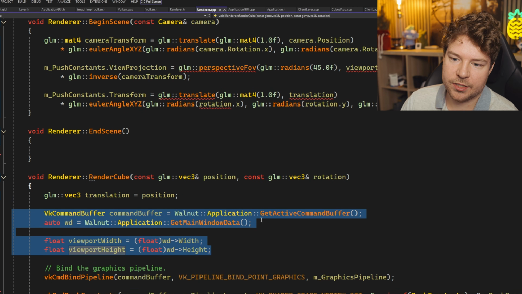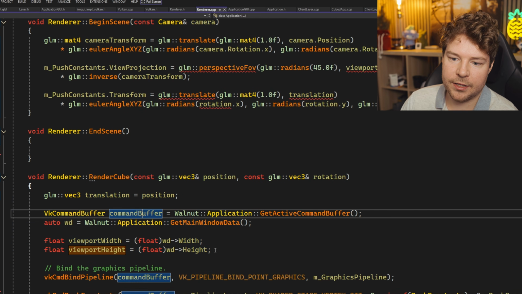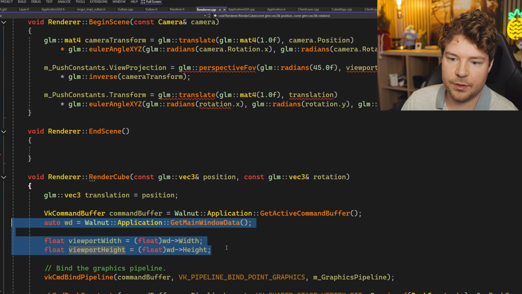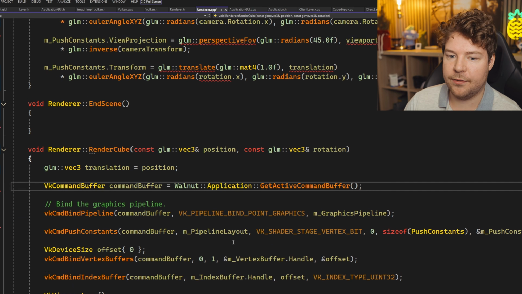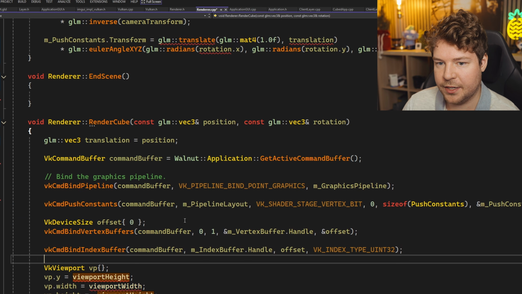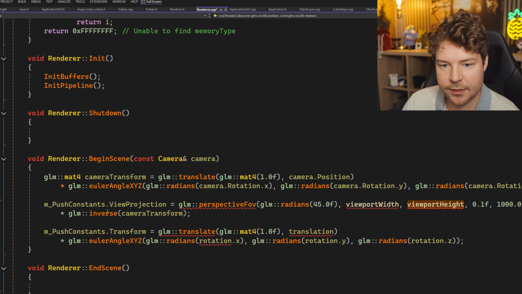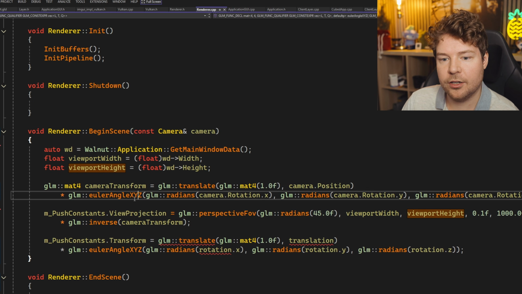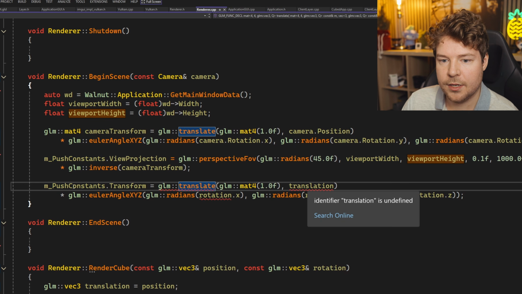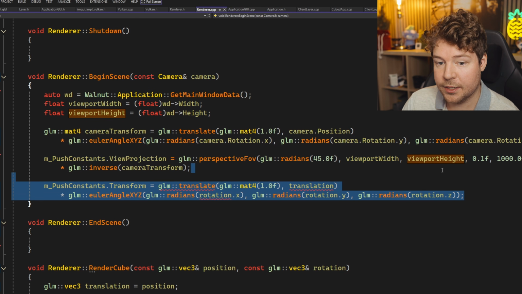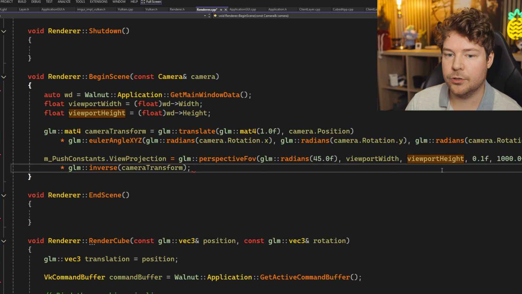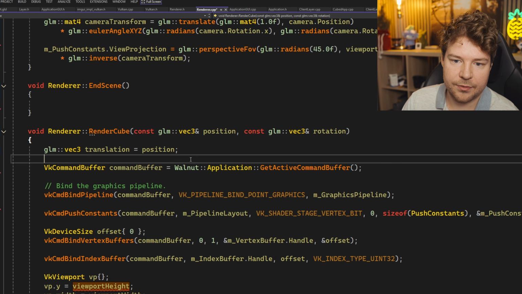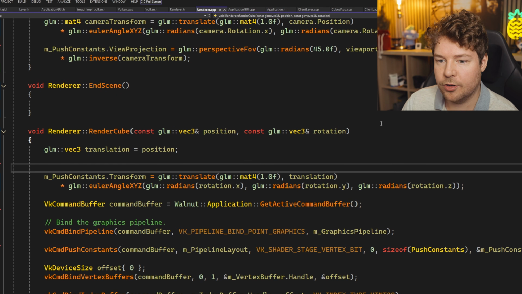We might actually just grab this. I mean, we don't need the command buffer, but we'll grab the viewport width and height. Might actually cut this out of here because that's obviously not something that's specific on a per cube basis. Let's go ahead and put that over here. So we've got our viewport width and height that we can calculate now. We can set up the push constants. The transform obviously is a per cube thing, so we definitely wouldn't do that here, which means that we should definitely put that back. Otherwise we're not going to get our cube in the right place.